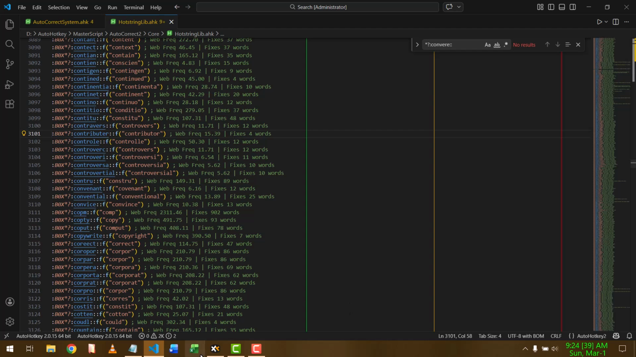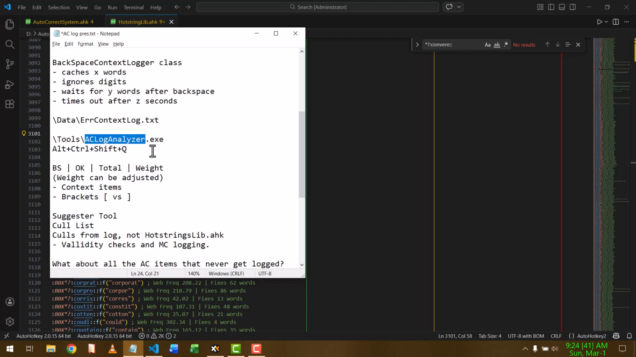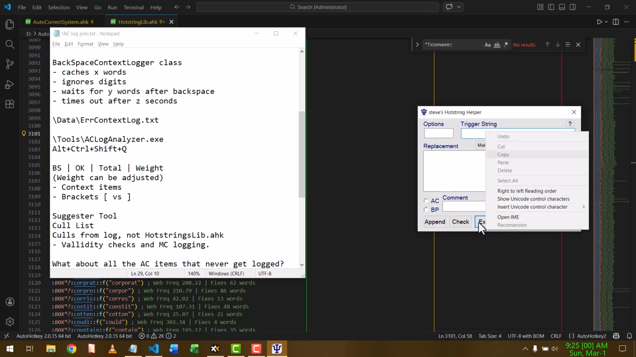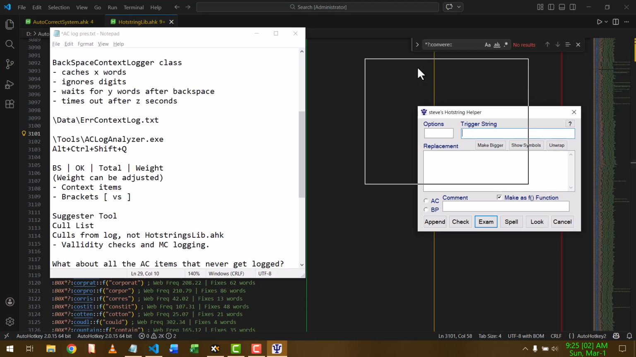Okay, let's look at the agenda again. So we looked at the ACLogAnalyzer tool and the report that was there. The buttons at the bottom. Remember, the weight can be adjusted. I guess let's look at the INI file, or the settings manager, which writes things to the INI file.